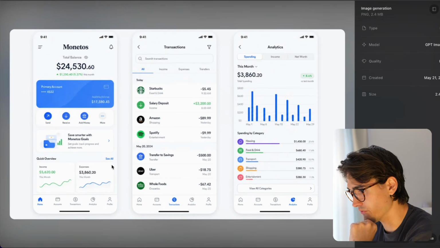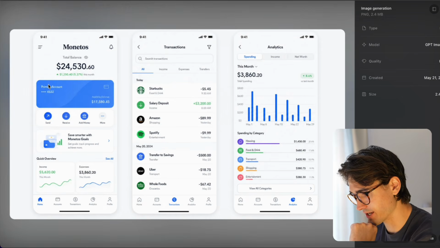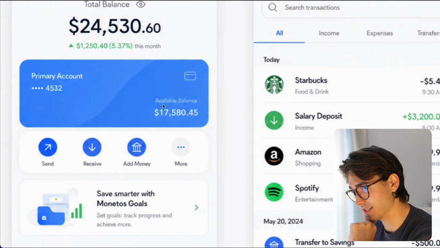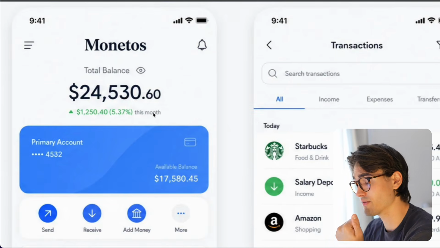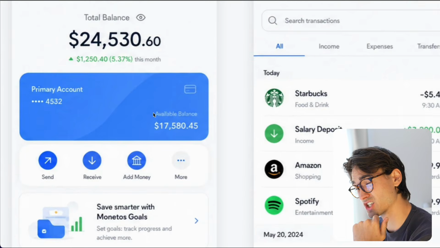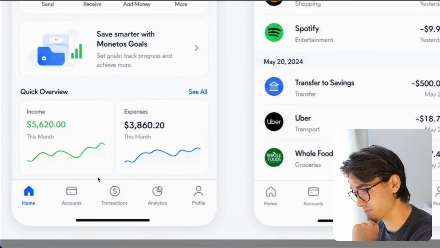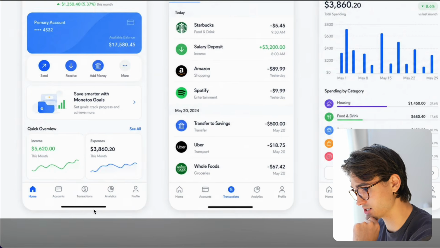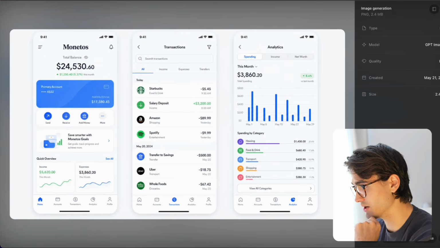Here we have our mockup for the design Monetas for our fintech app. What's worth noticing is that the text is good everywhere. That's something that the new ChatGPT image model is extremely good at, fixing text. You can see all of this looks extremely good, and it's consistent everywhere. This is looking really good.